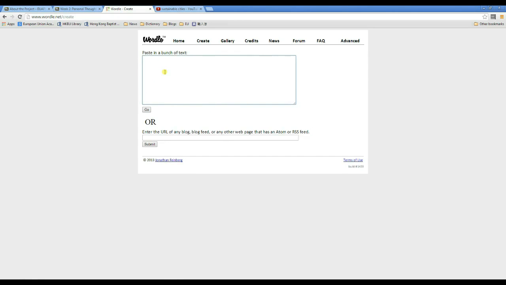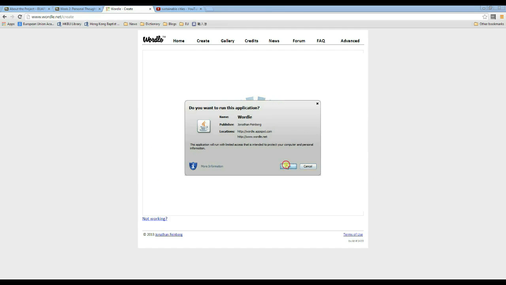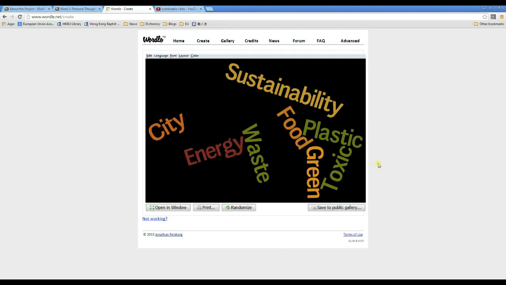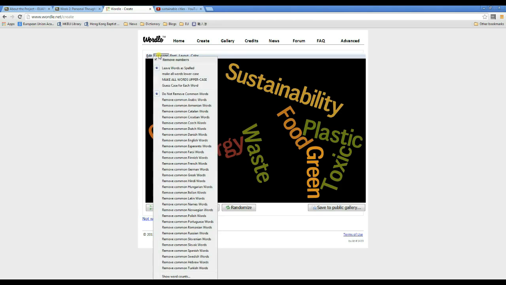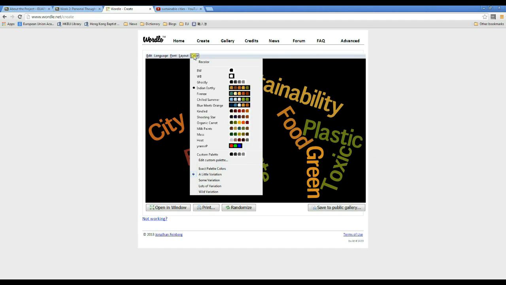So paste anything that you can think of. I'm just going to come up with a few things. And then click go. And remember to have JavaScript always enabled, especially if you're using Chrome, as this plugin may not always work. And click run, and here we are. So this is the word cloud that we've produced, and of course you can edit it and make all sorts of different things with it if you like, with different functions and artistic effects.